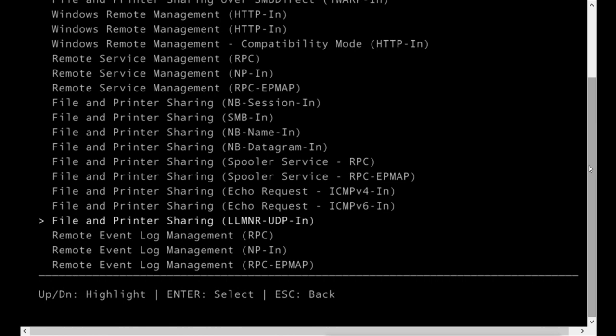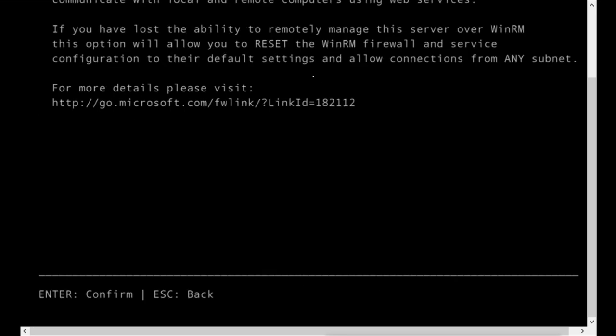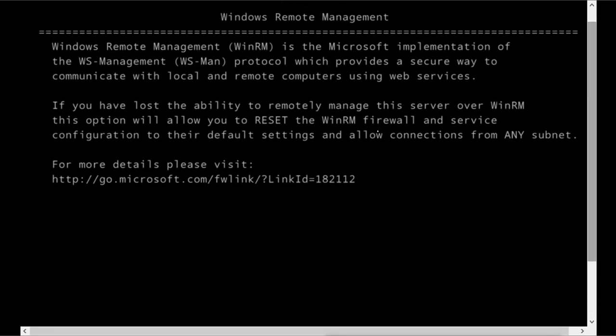Now outbound traffic we don't have to configure, it is already enabled. Windows Remote Management is also enabled, we don't have to configure it. If you go there, it says that it is already configured, you just can reset. If you have made some changes which are not suitable or something went wrong, then you can do reset here. There is no settings option here, we can only do the reset.